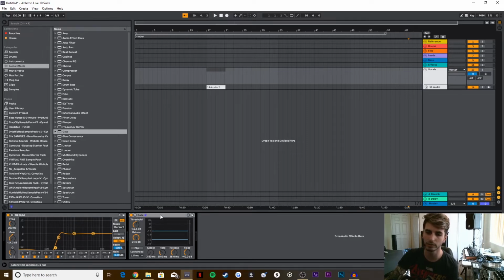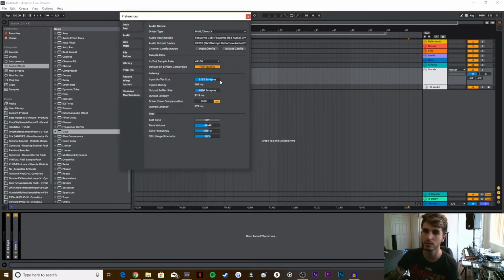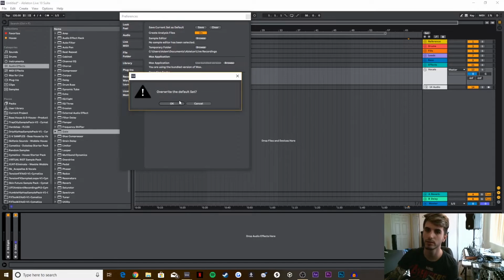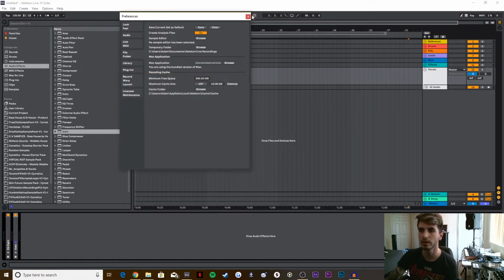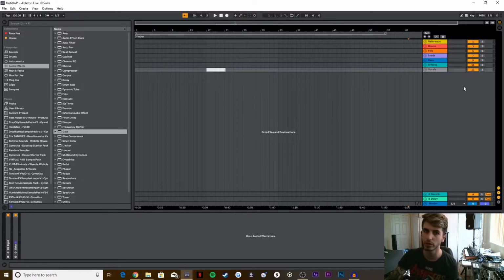And I can save this now. Preferences, file, folder, and then save current set as default. Save, overwrite the default set. Boom. Now those effects will open every single time when we open our project. And you can do all sorts of stuff. You can change the default BPM. It pretty much freezes the project when you save it, and it loads it up the exact same way when you save it as your default template, which is really nice.